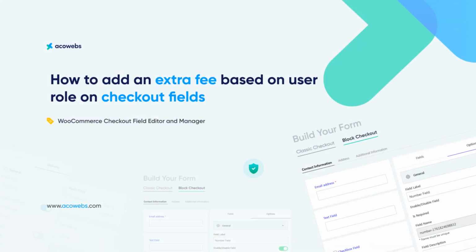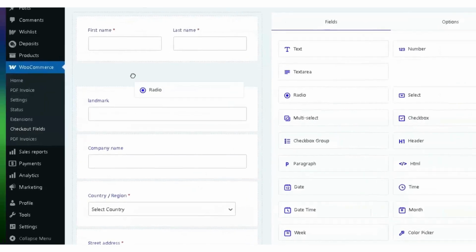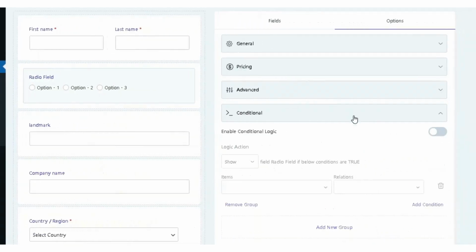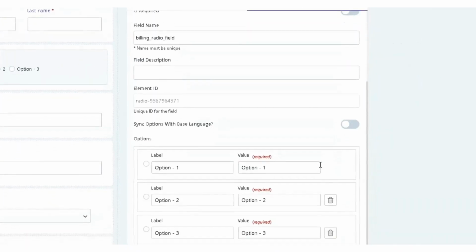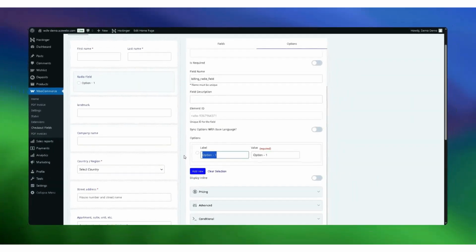Now let's learn how to add an extra fee based on user role on the checkout fields. Within the Checkout Fields editor, locate the section where you'd like to add a custom field. Use the interface to drag and drop radio fields into your preferred order. After adding the text field, enter a custom label to display on the front end.